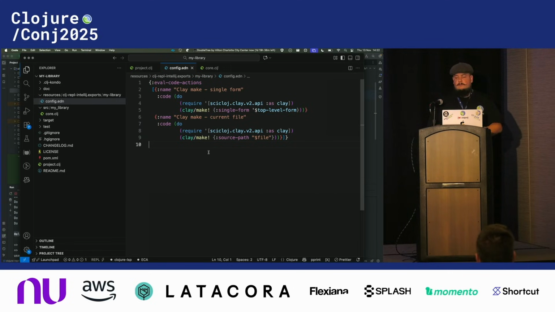So just yesterday I watched a workshop about Clay and I made it here. My library does not do anything, it's just an example. But I create this clj-repl-intellij exports and I put the config at the end there. So I just say that this is the name, and do this: require the Clay API and do the Clay make for a single form.